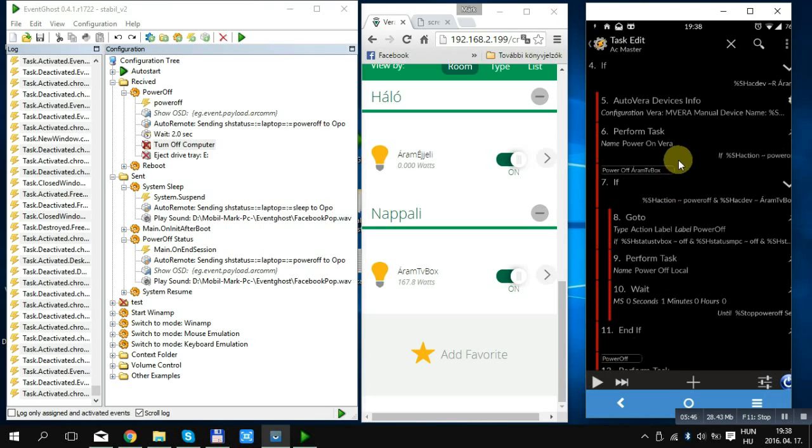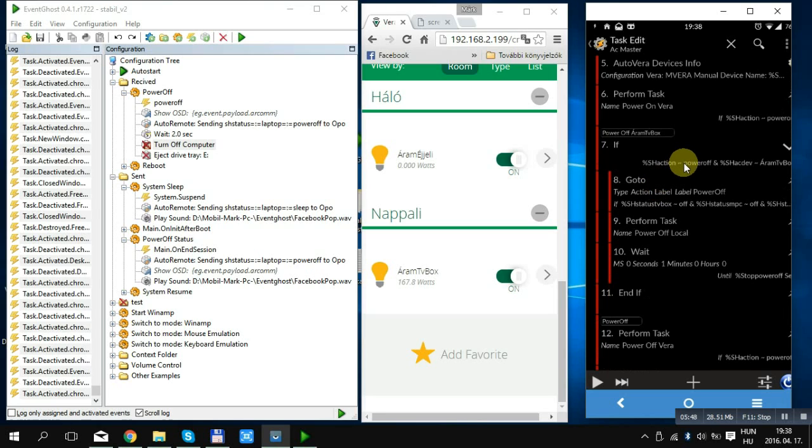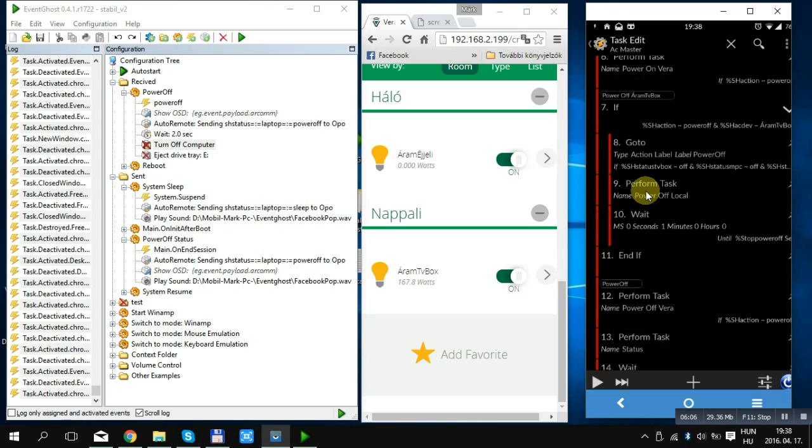And if the action is power on, then it should just simply perform the task and power on the device. If the action is power off and the device is TV box, the power device, the wall plug, this TV box, it should first turn down my PC and everything else. So it's going to perform the task power off local, what I just showed you before. Wait 1 second until stop power off is set. This is the variable in the power off local task.